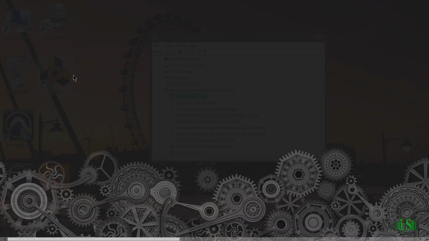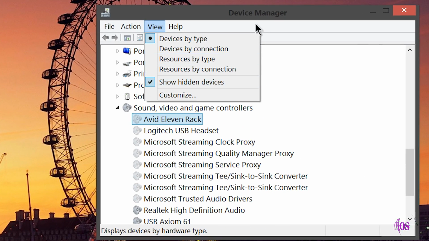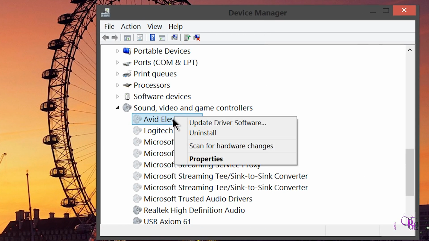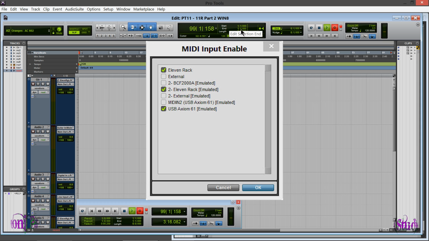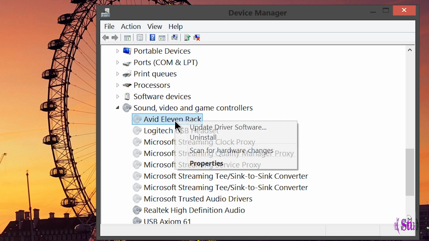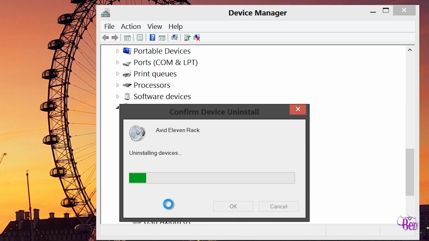We'll come back here to our Device Manager. We'll right click the Start menu and make sure we go to View and Show Hidden Devices. You'll see that even though we uninstalled that driver, the entry still remains in Device Manager. If you watched my previous videos with Pro Tools 11 and the 11 Rack together, you'll know we were having some problems with phantom entries of the 11 Rack showing up in Pro Tools 11, which was being caused by the Avid drivers not completely uninstalling. So before I reinstall the driver, I'm going to right click this in Device Manager and choose Uninstall. Okay, so that's uninstalled now.